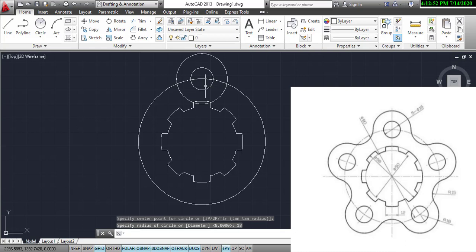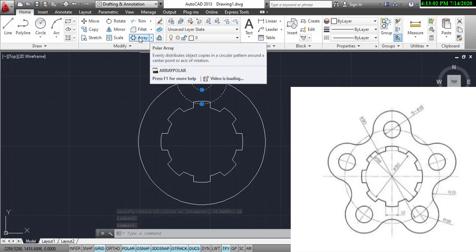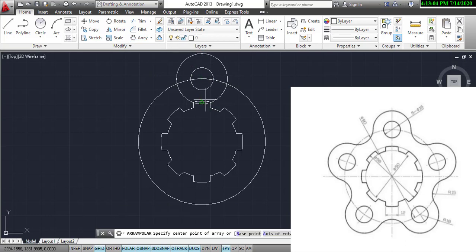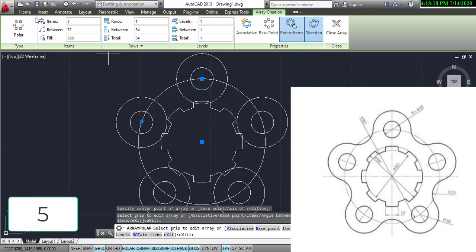Now, apply the polar array command to both of these two circles. So I'll select these circles and then I'll select the polar array command. After that, I'll specify this center point here to be the center point of the array. Now I'll change the value of the item count from 6 to 5. So I'll type 5 and press enter. And then I'll close the array.